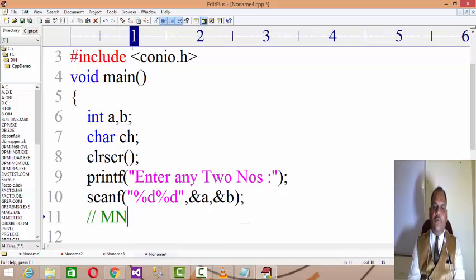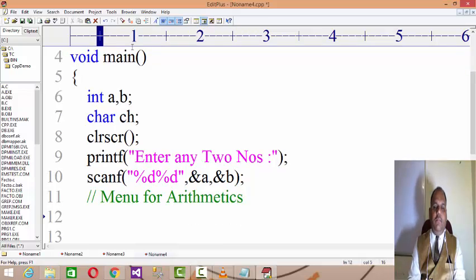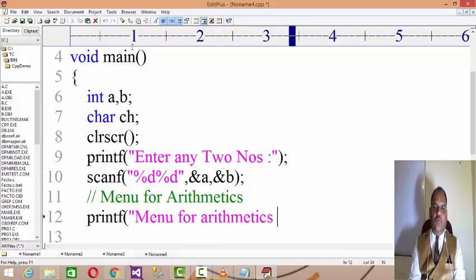And then you build a menu for data processing or arithmetics. In the menu for arithmetics, let's say you just printf menu for arithmetics. What will happen? It will print after the enter any two numbers line.